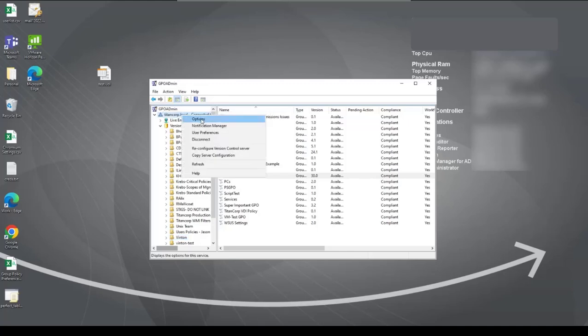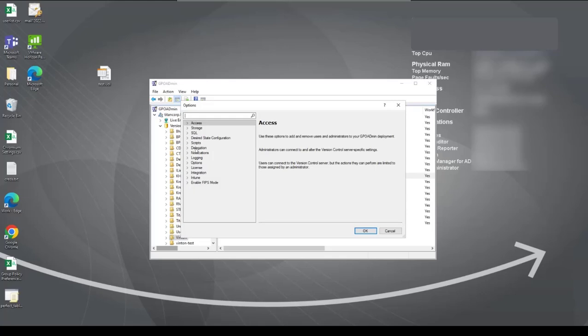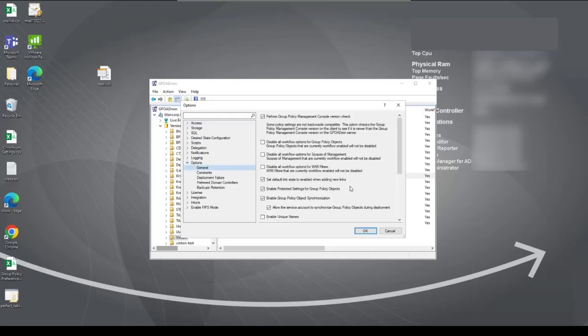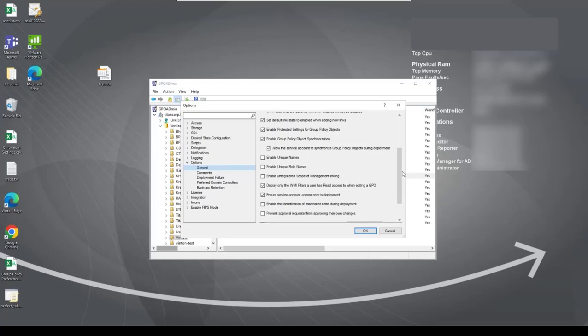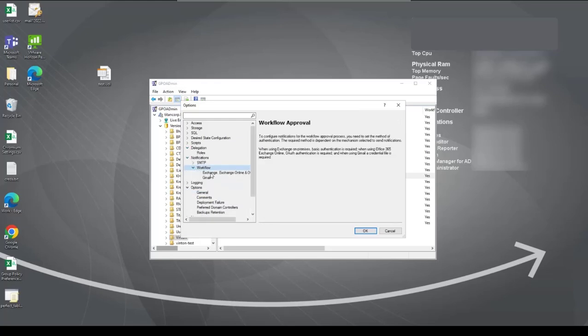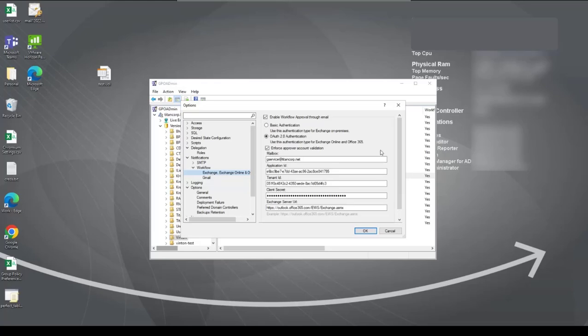One last technical item. This has been a relatively recent addition into GPOADmin, but if we look under options in general, you'll notice here that there's a setting. And that setting is, let's see, where is that? Actually, apologies. I think that might be under notifications itself. Yes, apologies there. But there's a setting called Enforce Approver Account Validation.